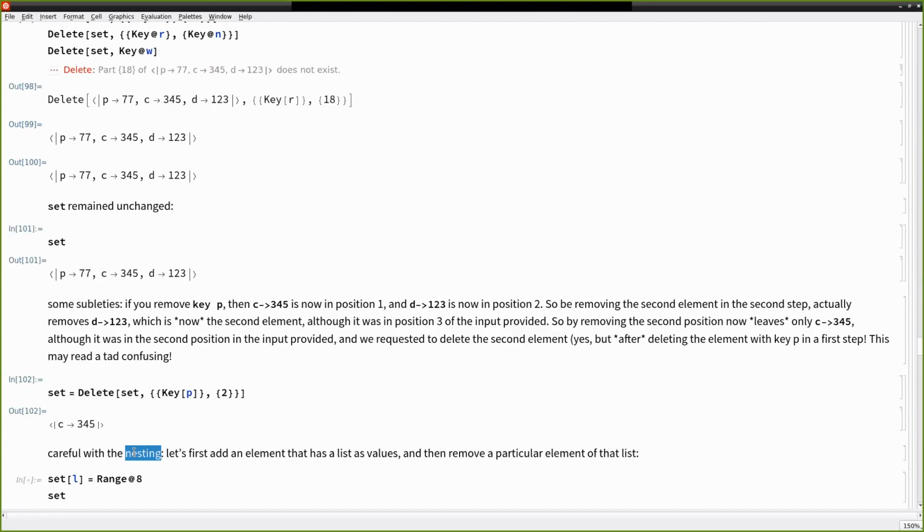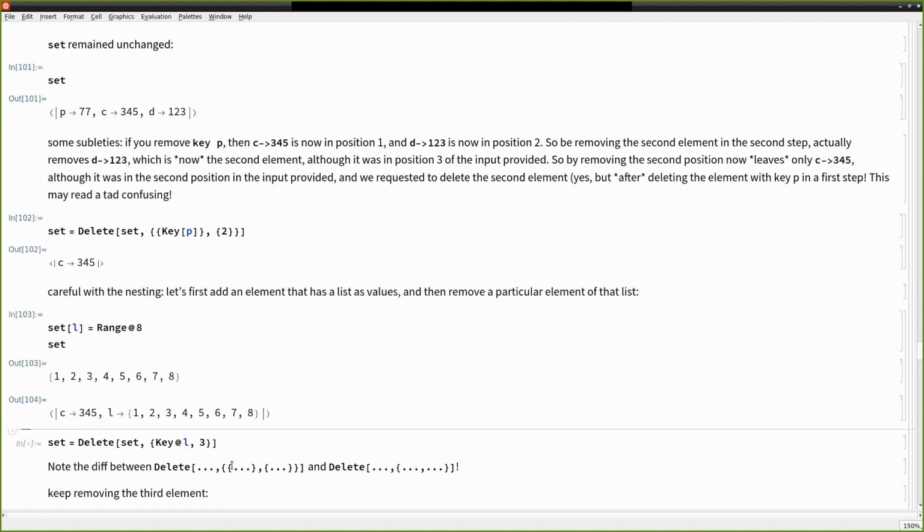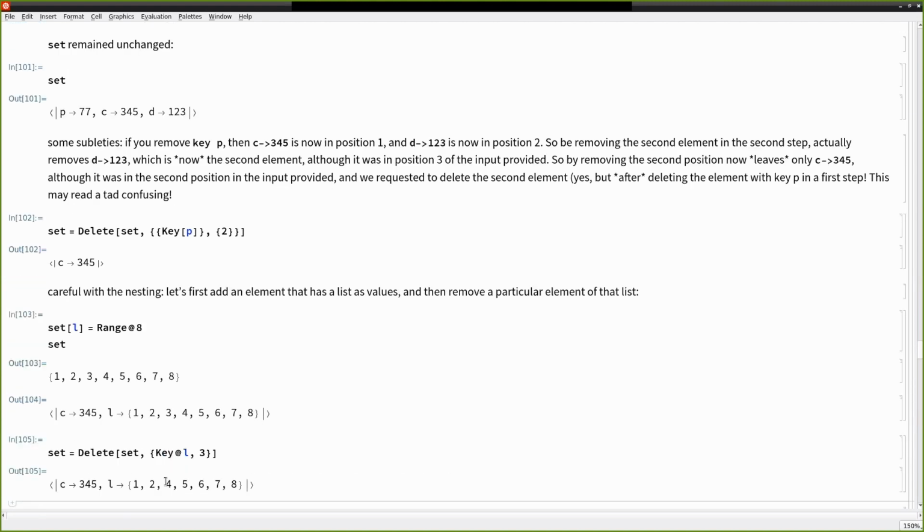Careful with the nesting level. Let's first add an element that has a list as a value and then remove a particular element of that list. So I'm now inserting a range of 8 under the key L, right? We see that here. This is now an association of 2 elements, one with the key C and one with the key L. And now what I'm doing is deleting from the key L the third element. And note that now this is a list of 2 elements.